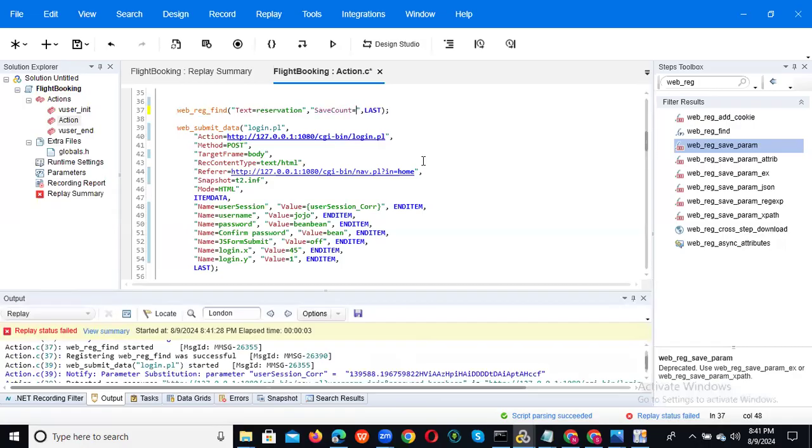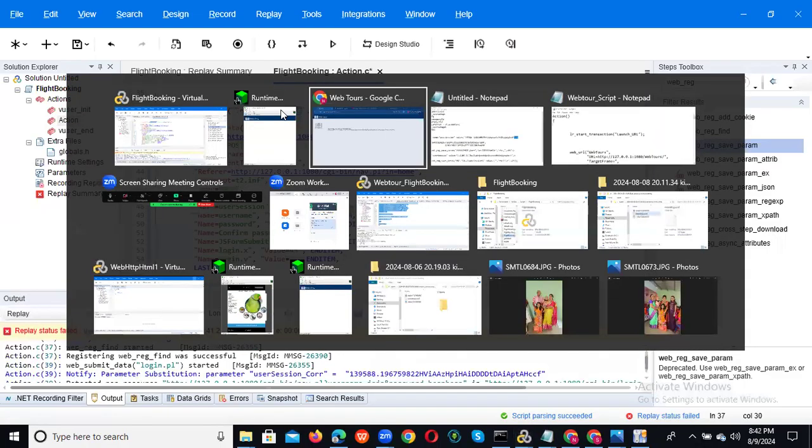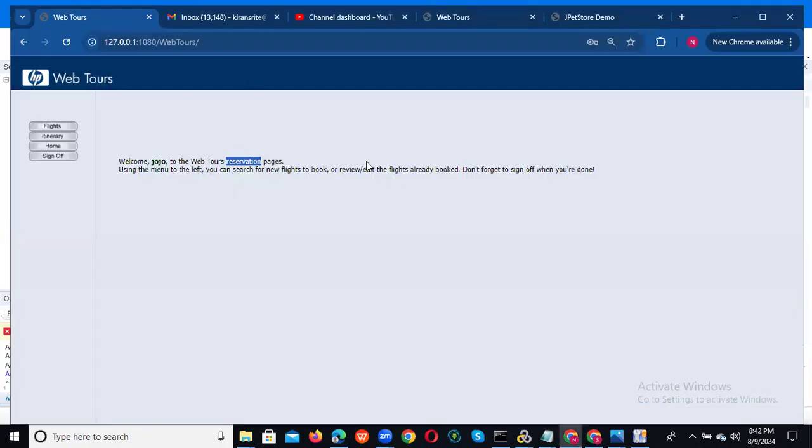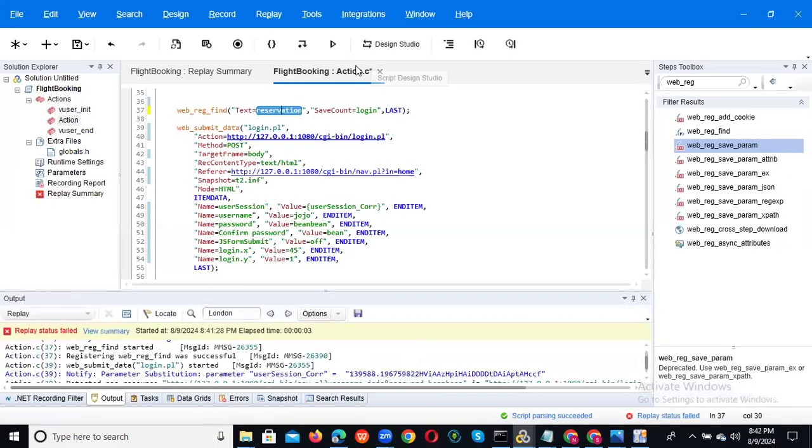Save count is equal to, you can give from the login, right? Just give login. Then what will happen? This save count will calculate how many times this reservation appears in this particular page. If it is 0, it means you are not going to the correct response page. Maybe it is showing 1 or 2, which means okay, your login is successful. So now we'll see that.